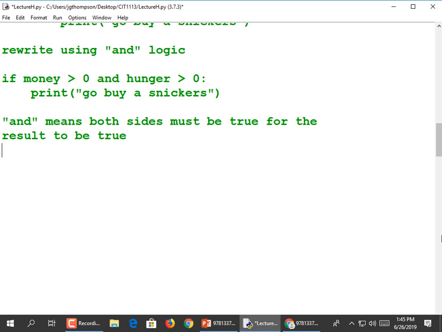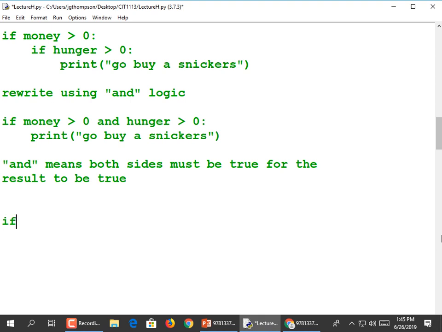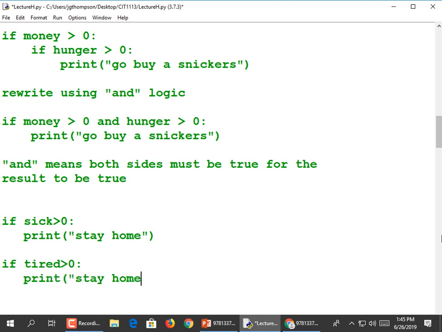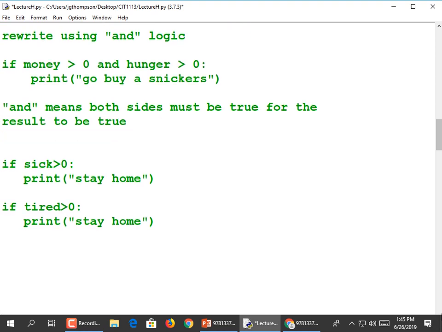And then there's or logic. What if we had something like this? If sick greater than 0, if our amount of sickness is greater than 0, print, quote, stay home, end quote, in parentheses. And then we had another one: if tired greater than 0, colon, print, quote, stay home. We're lucky dogs, we get to stay home whether we are sick or tired. Must be nice. We don't have to be both sick and tired to stay home. One or the other is enough.